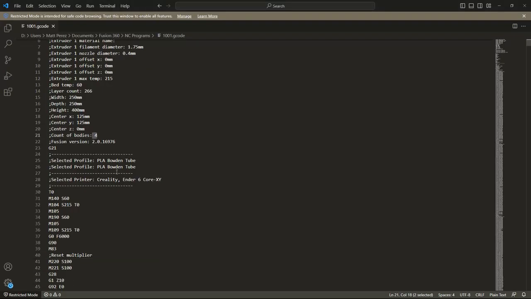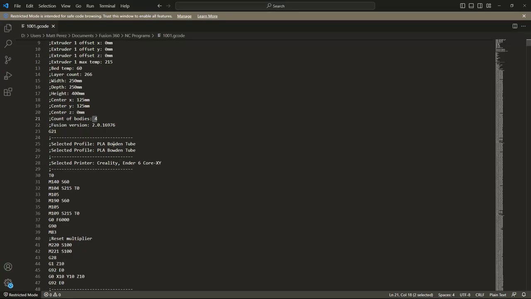We also have information about the material, the PLA, boat, and tube. So as you begin to create your own materials, you'll be able to see that in the code to ensure that you are using the proper material. The code can sometimes be read on specific 3D printers, but in most cases, you'll only be able to see the file name for this .g code file.